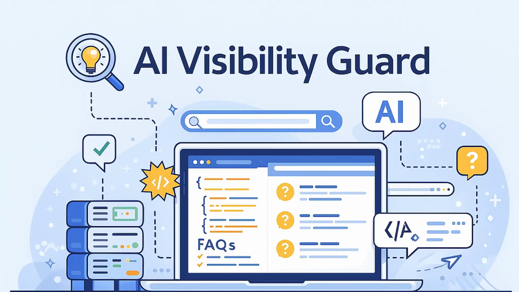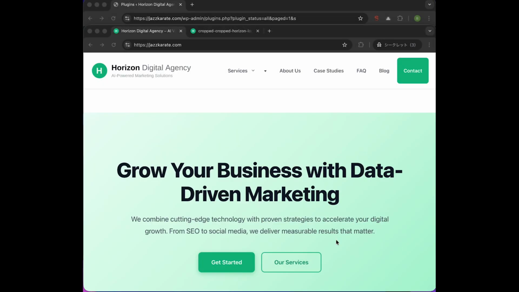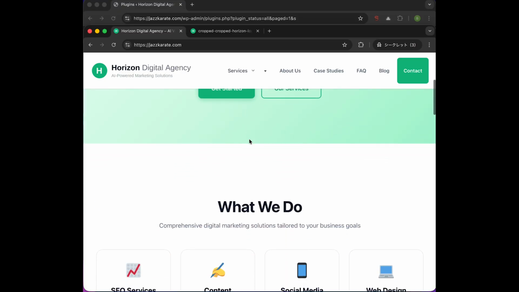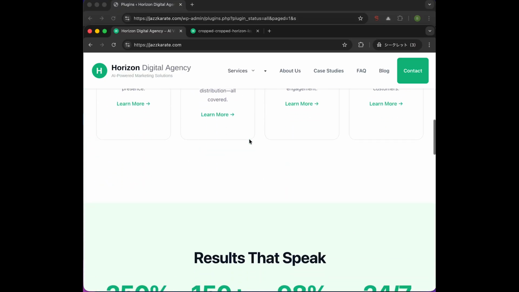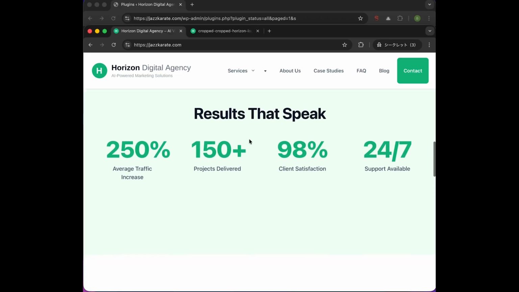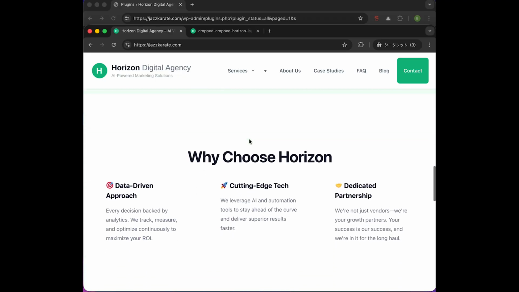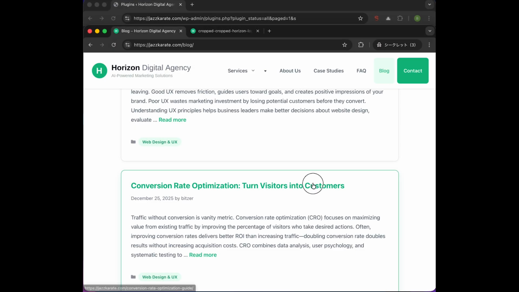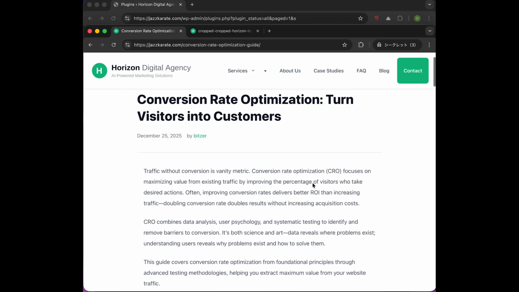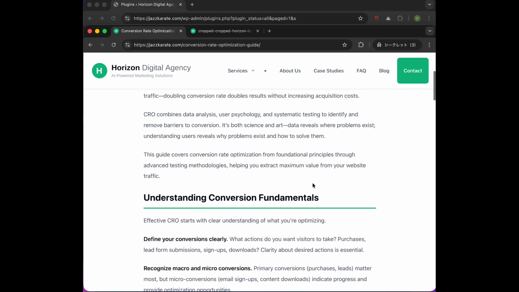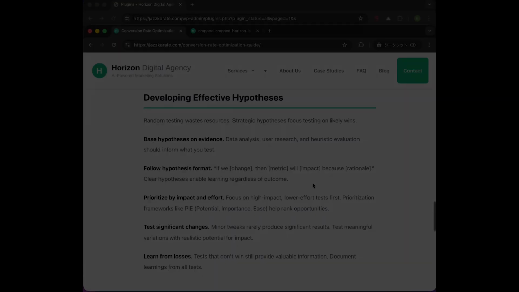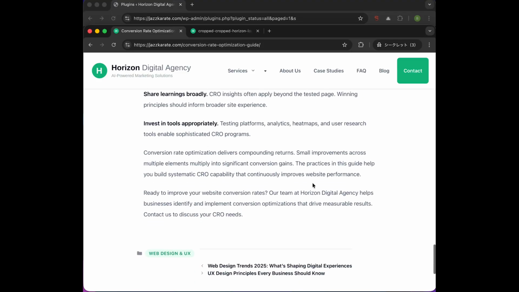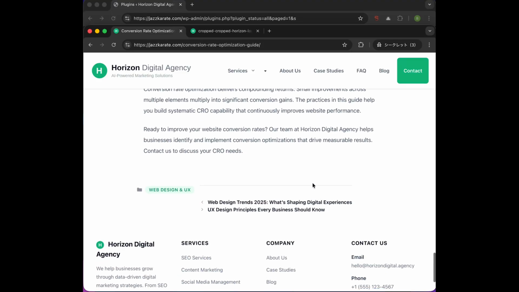We're going to install AI Visibility Guard on a sample WordPress site and see it in action. The sample site is a fictional marketing agency. Like a typical WordPress site, service pages are created as pages, while blog articles are posted as posts. For example, blog posts look like this. And by default, there are no FAQs.